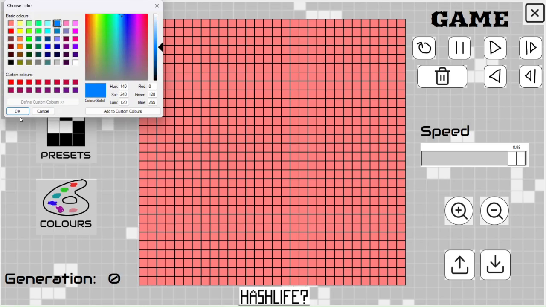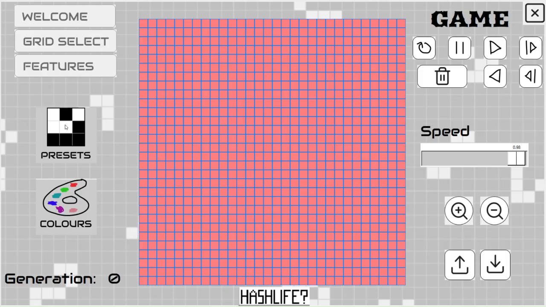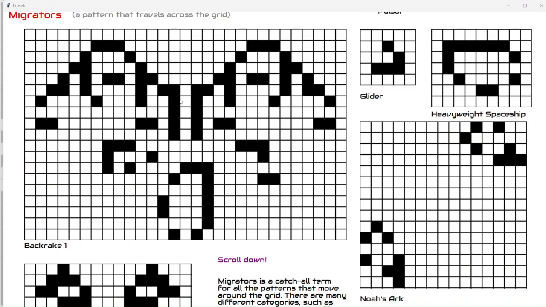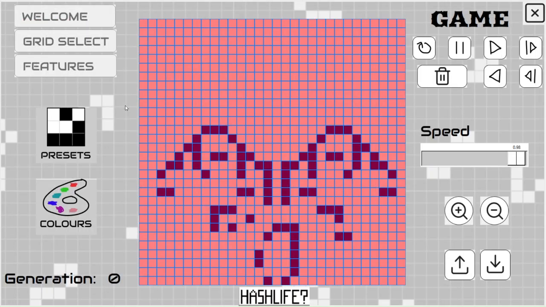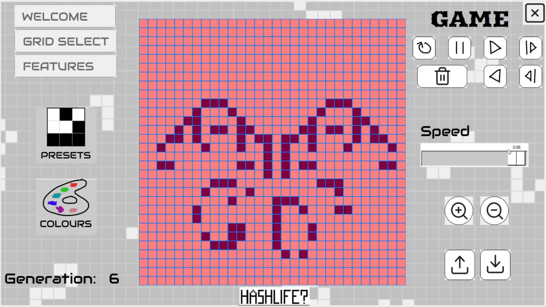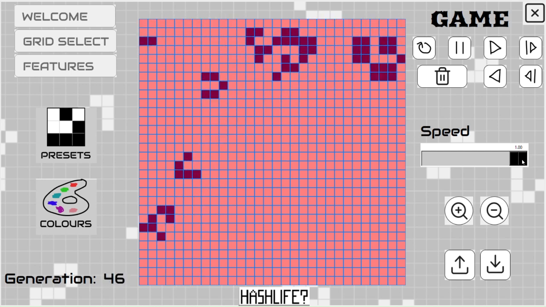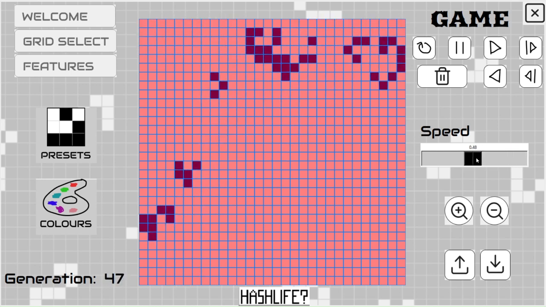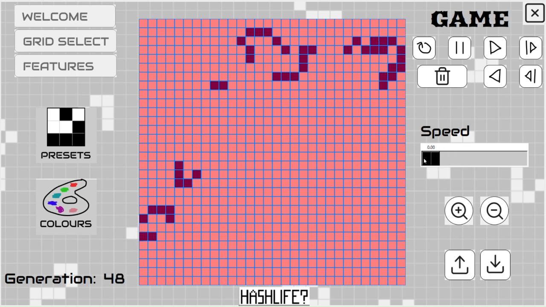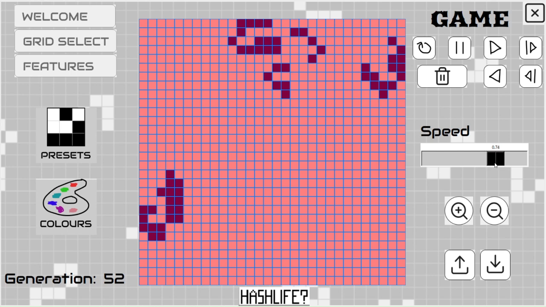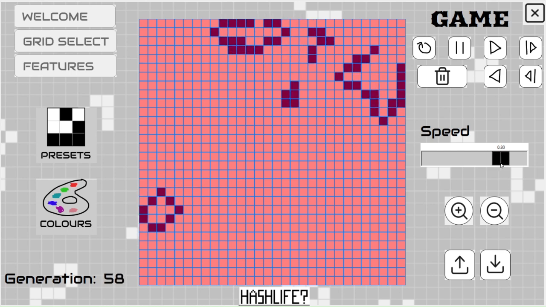Then I'm going to choose another preset. So this time I'm going to choose something called Backrake 1 from the migrators. And as you can see, it's loaded onto the grid. I'm going to press play and watch it evolve. This is currently the fastest speed, but I can slow it down. I can speed it up. I can slow it down.